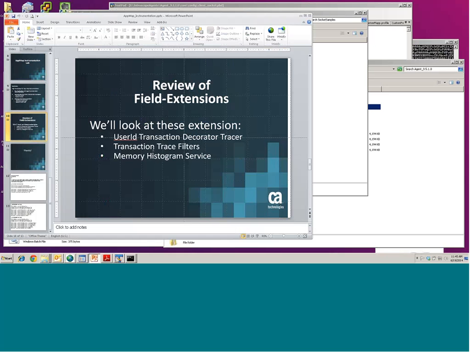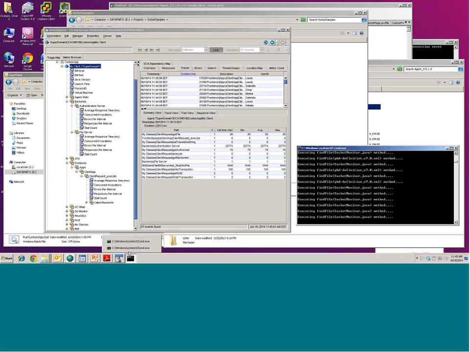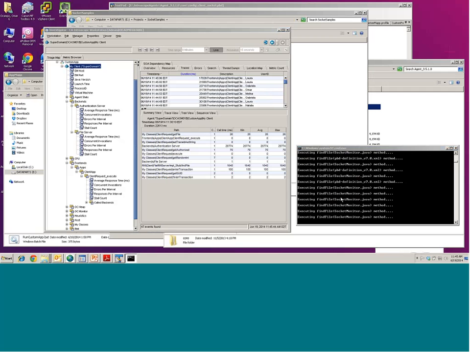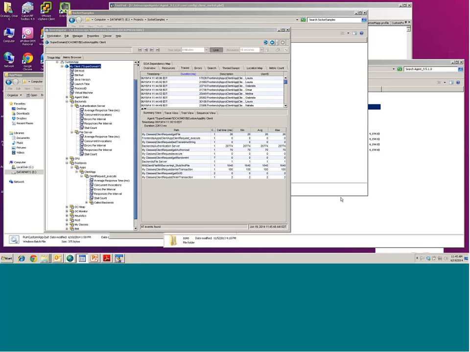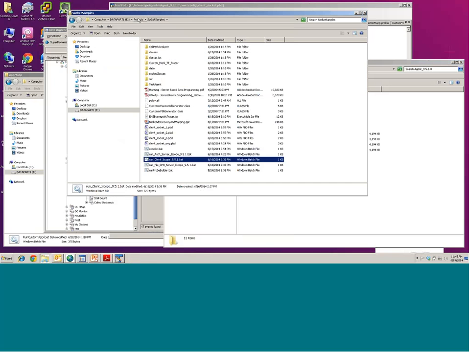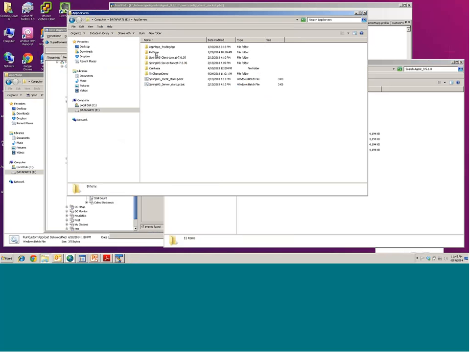The next one we want to look at is transaction trace filters. We got 15 minutes. I think we're doing good. Transaction trace filter, what this is, I think I'm going to get rid of this. I'm going to use something else. Let me get rid of this. All right, so I'm done with socket, and I'm going to go to app server.